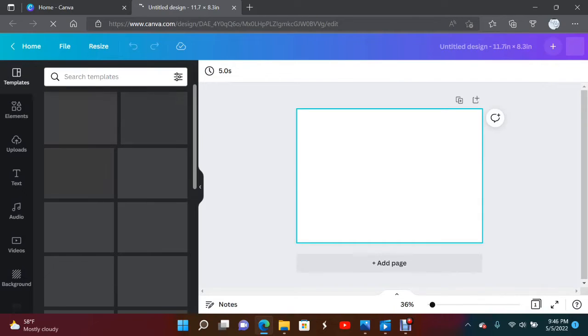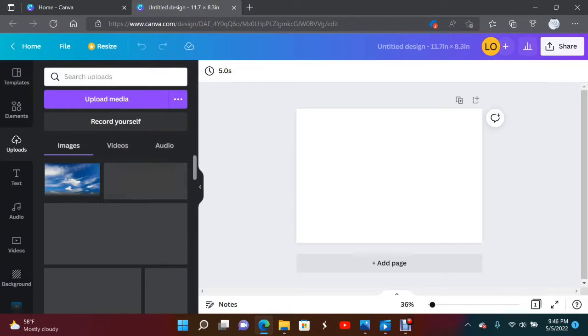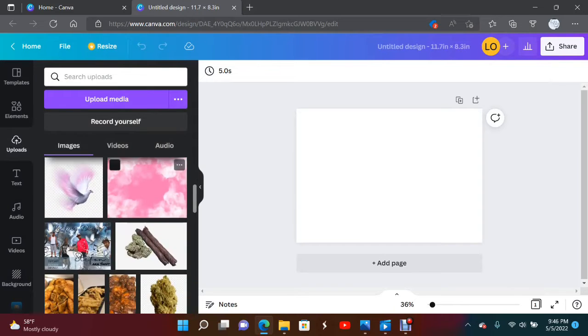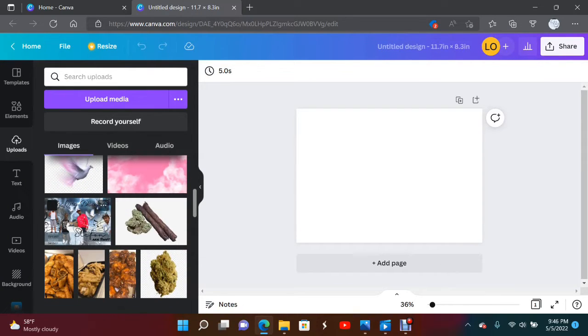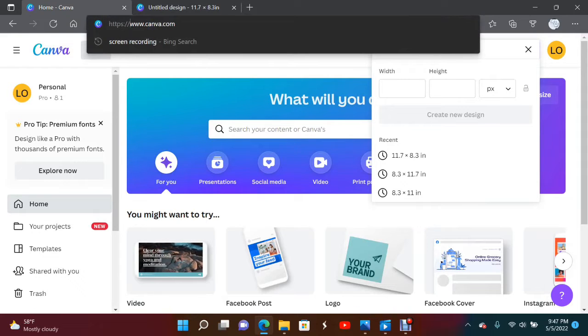All right, now that we're starting with a blank sheet here, the very first thing that I do is go to Google and search for backgrounds, my PNGs, things that I think that I want to put on my design, and just save it to my computer.